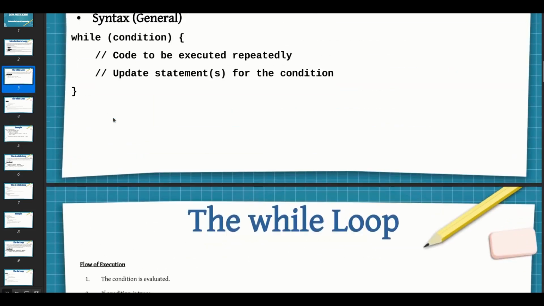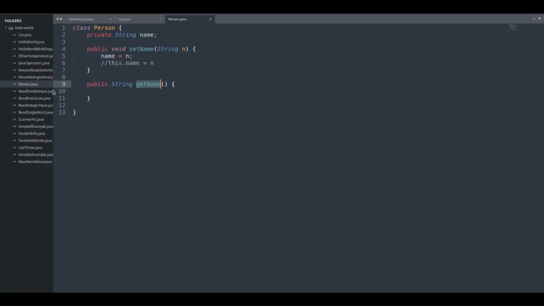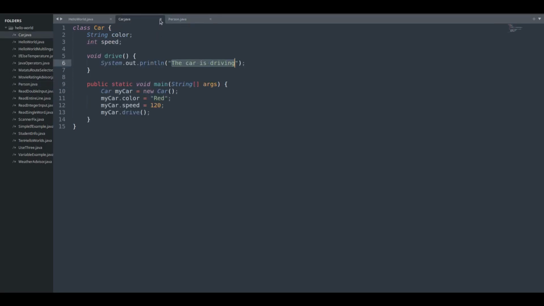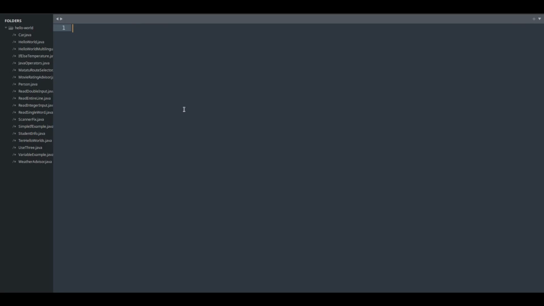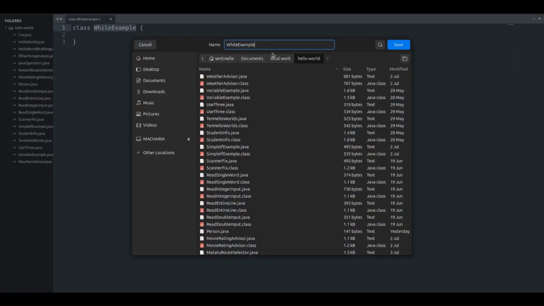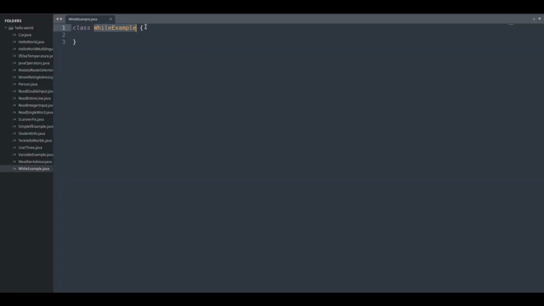The first example I would like to give is on the while loop. What we're going to do is threefold. We're going to look at the syntax. We are going to look at how the code executes, and then we are going to go through the whole process. So I would like to create a class. I'll just call it WhileExample. We shall just save this first. Then I'll just add main there. Then we shall look at the syntax of the while loop first.